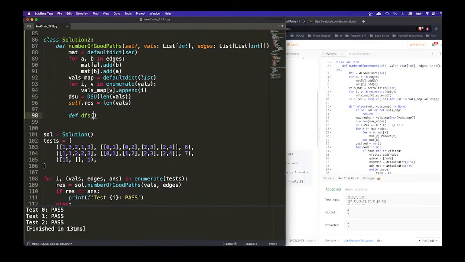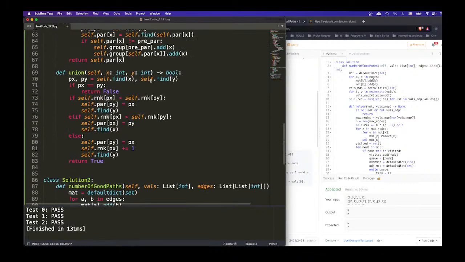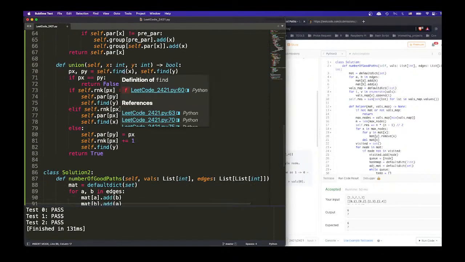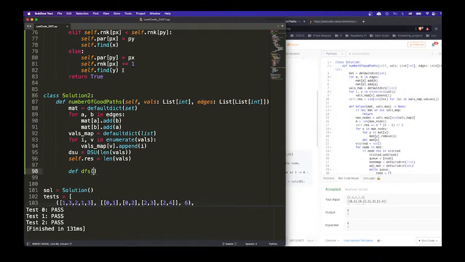So we will go to my neighbors. If the value is smaller, then we will go to, and we will find its parent, right? If its value is smaller. And if it's equal to myself, I will union that, and that will count. Right? I'll union that.